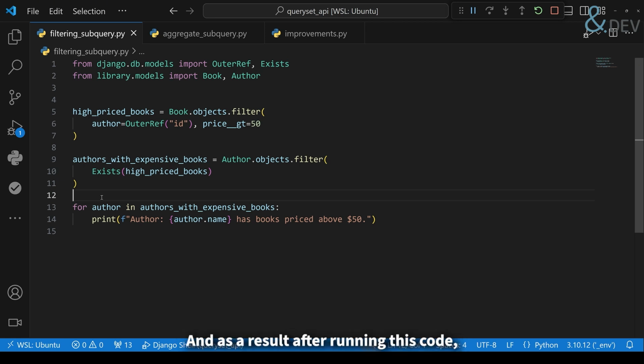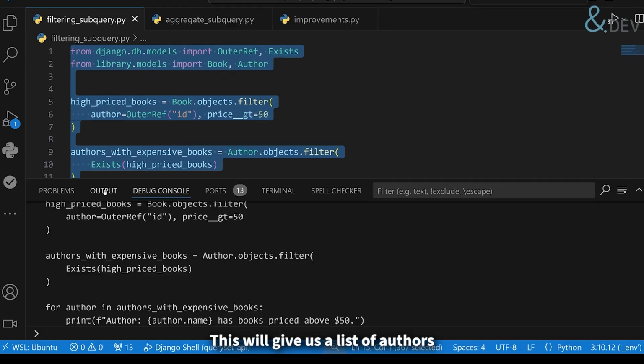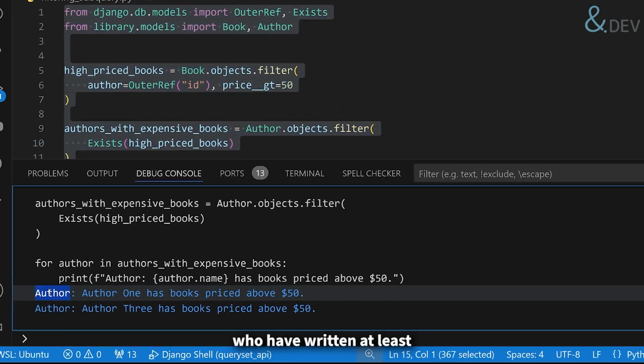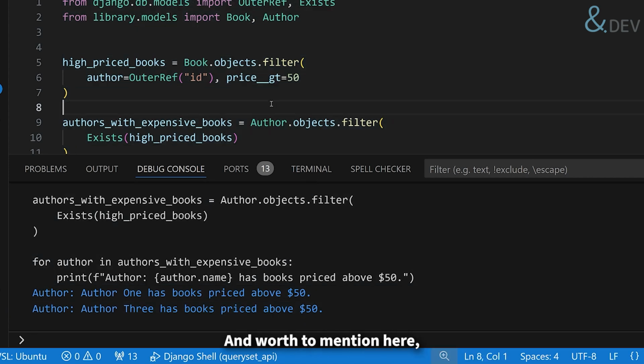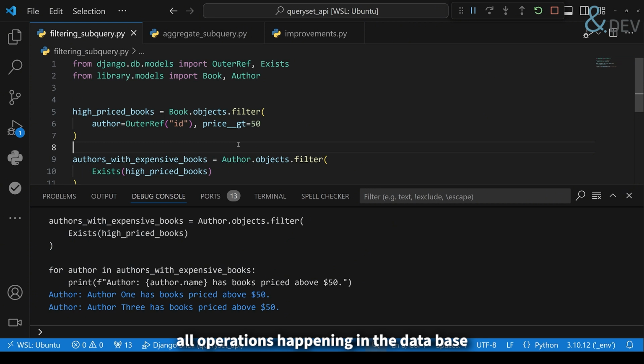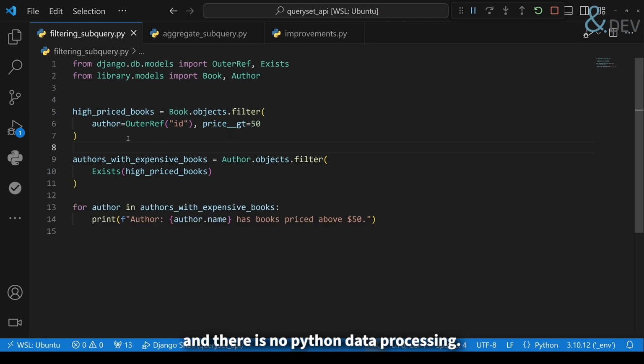As a result, after running this code, this will give us a list of authors who have written at least one book priced above 50. It's worth mentioning that by doing this, all operations happen in the database, and there is no Python data processing. Let's move to the next section.